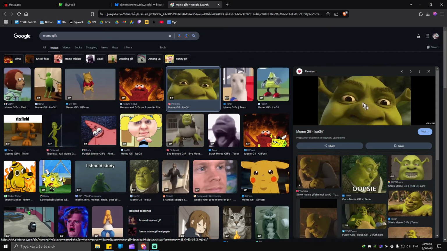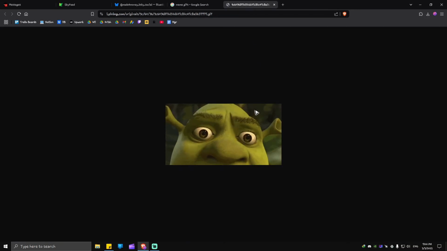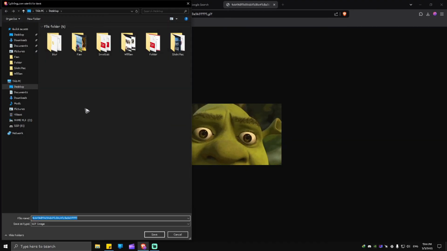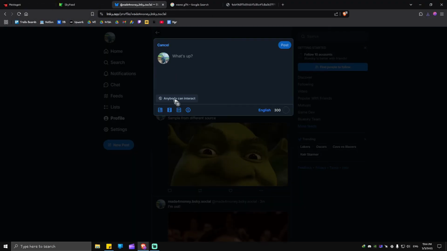Now, once it plays, right click on it, open image, and then you tab. This one will open. All right. Now, right click on it again and hit on save image as. Save it on your desktop or your phone storage. Save. Once it's done, go back to Bluesky.